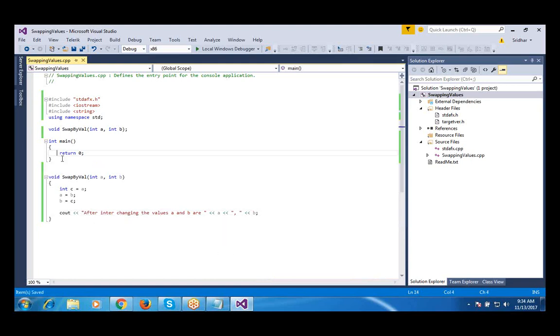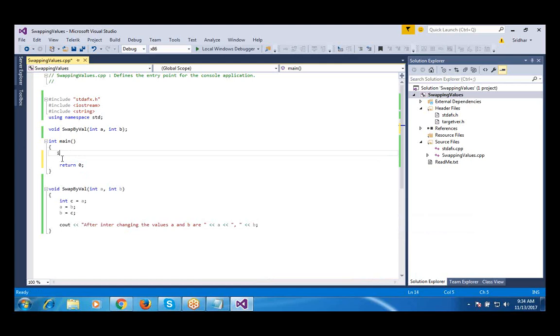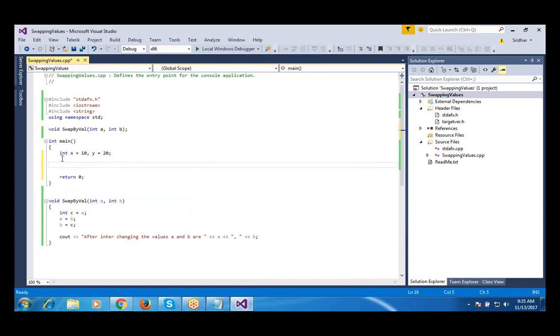Now I come to the main method. In this I write int x is 10, similarly y is 20. So straight away declaring variables and assigning 10 and 20 to them. So here x is 10 and y is 20. When you call this method or function, they must be interchanging, but see what result happens.